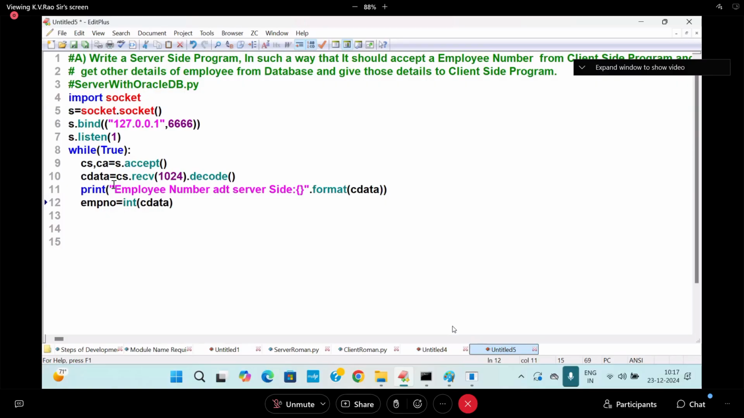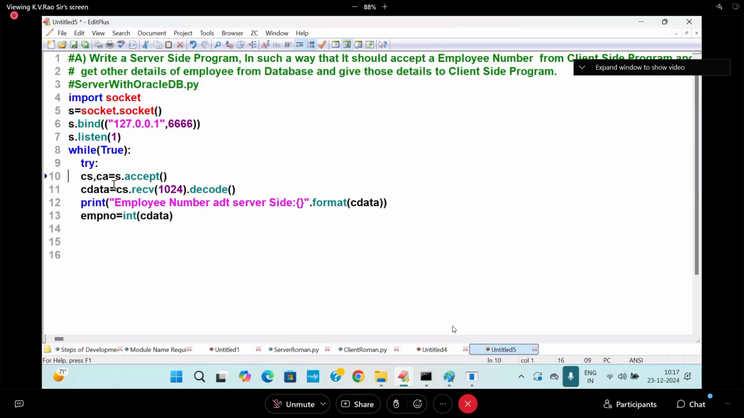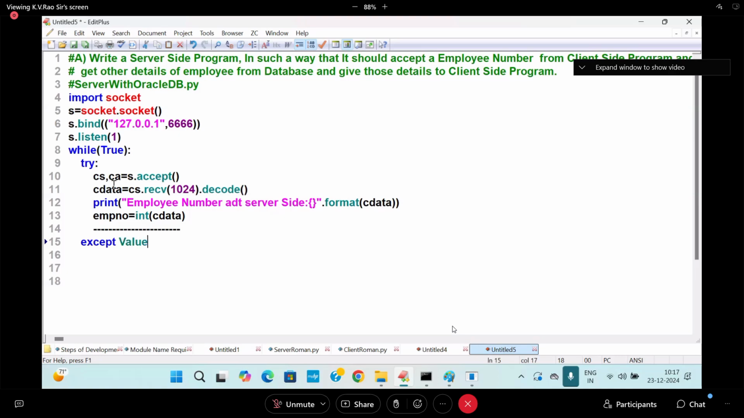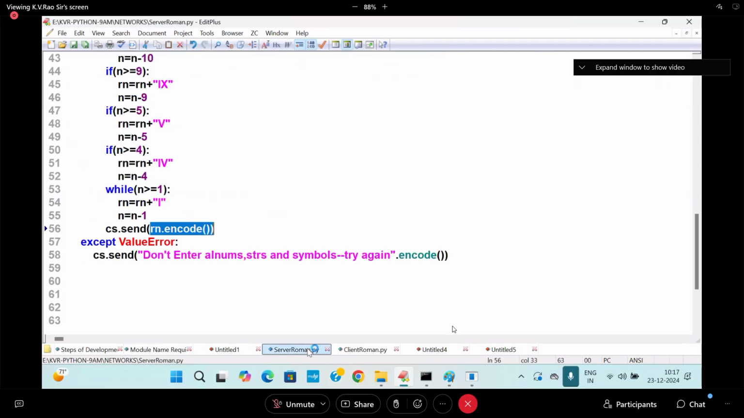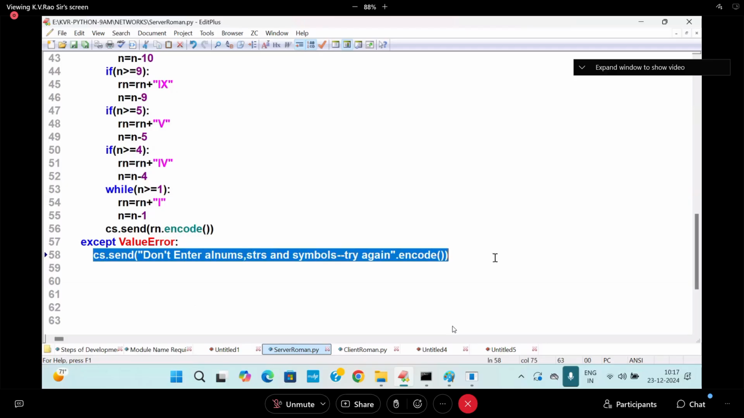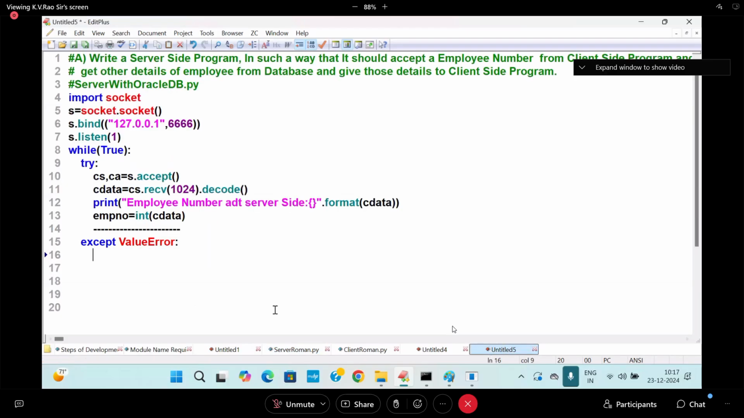Got it. And here an exception is going to come. Up to that it is okay. So here I will write lots of code. I'm going to write except ValueError. What should I write over there? ValueError I'm writing there. So I need to write CS dot, as in the previous program, if you look at it, this I will write.